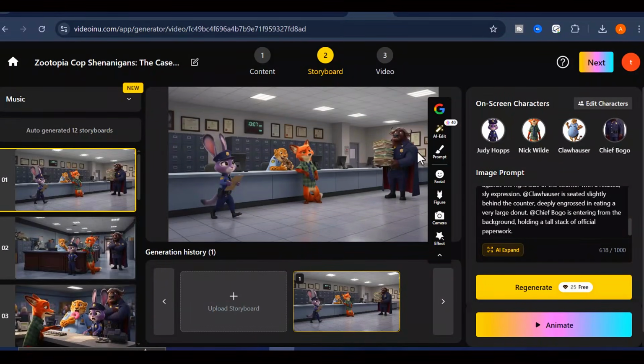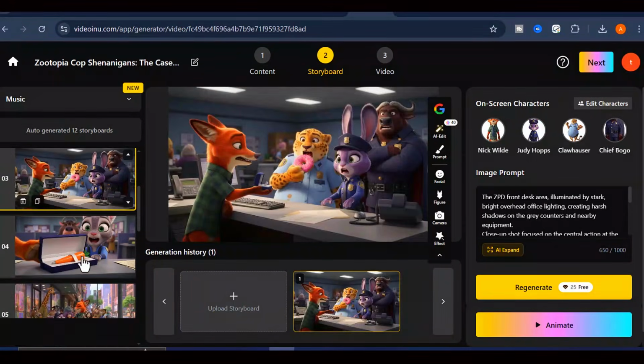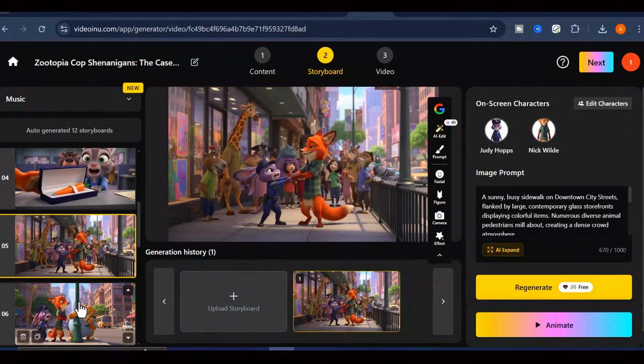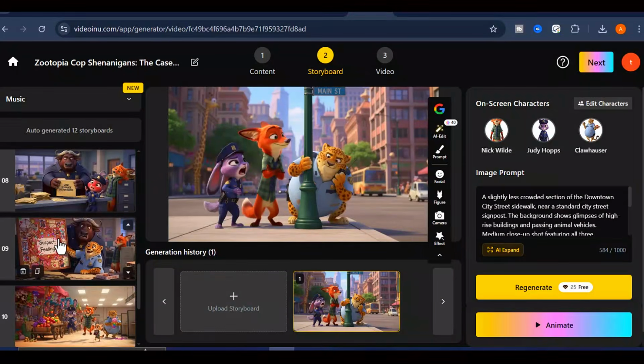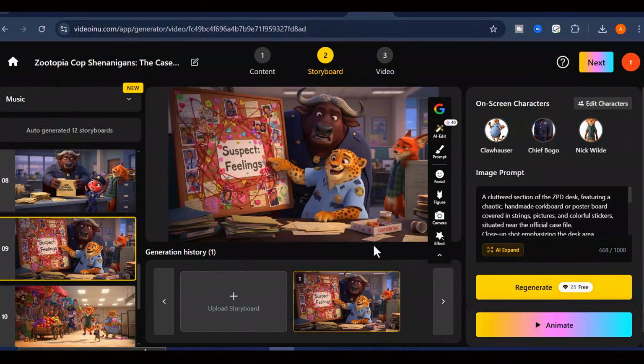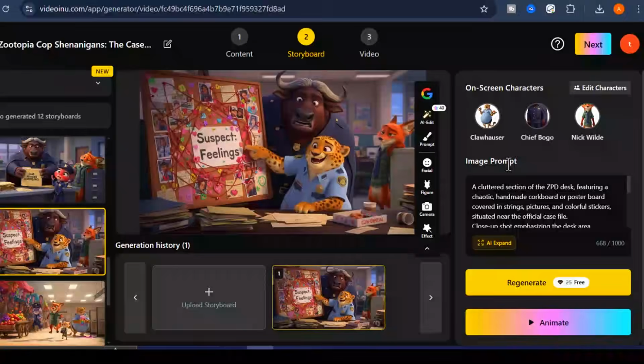Once your storyboards are ready, it's time to turn them into video. This is where Sora 2 integration comes in. One of the most powerful features of Video Inu is that you can get unlimited Sora 2 video generations on their Pro and Ultra plans.